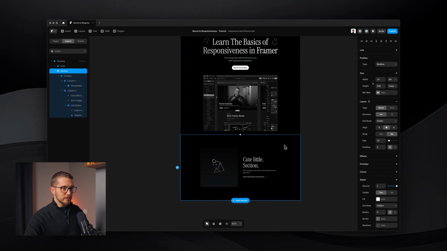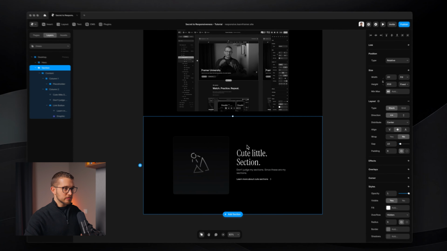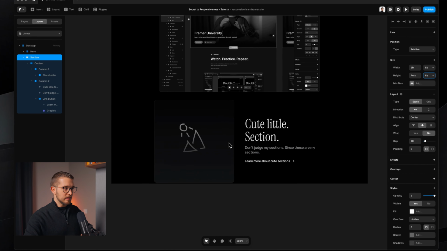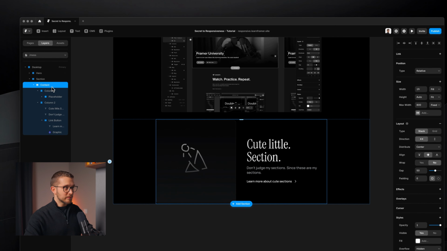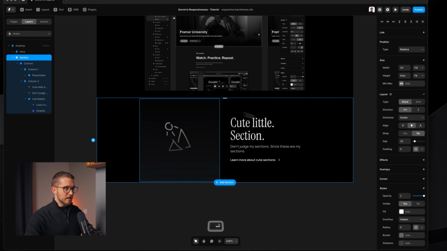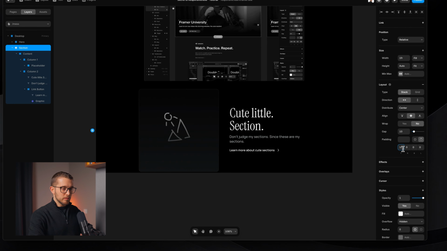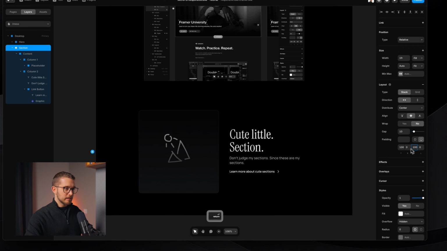One last thing that we can do is change the section here to fit height, so it will also nicely fit the content within, which is the content frame. And then maybe to have a little bit more space on the top and bottom, we can add top 100 and bottom 100 padding.